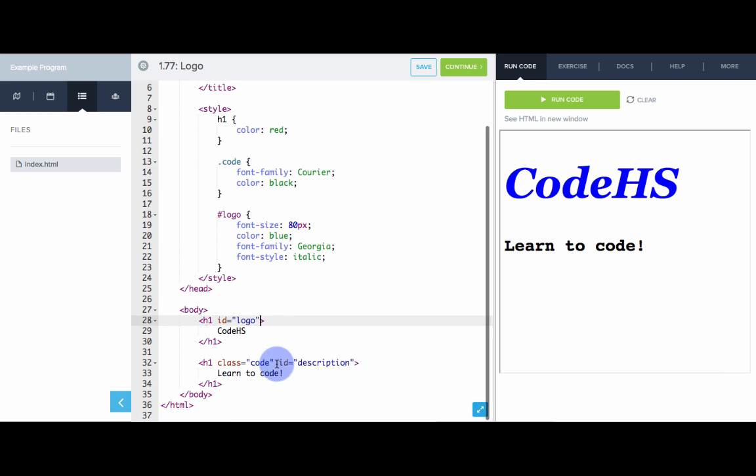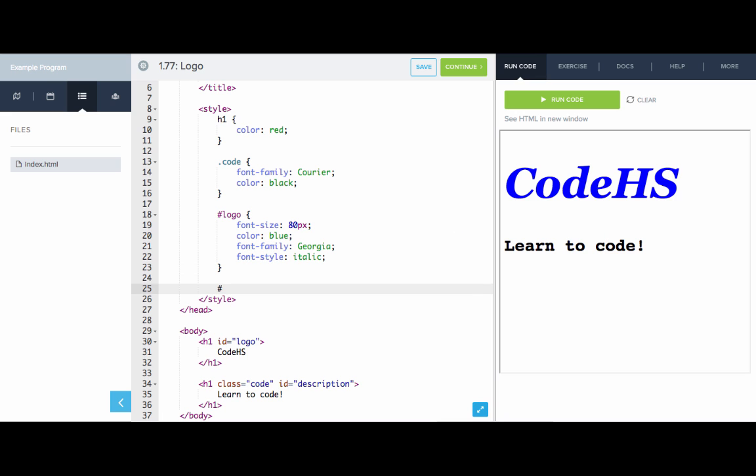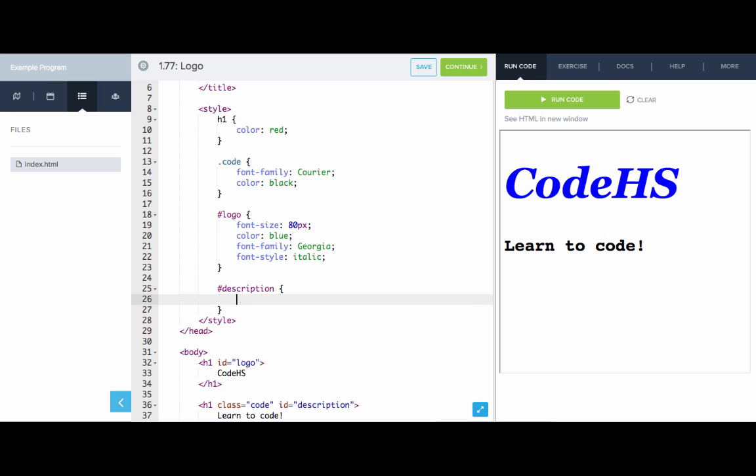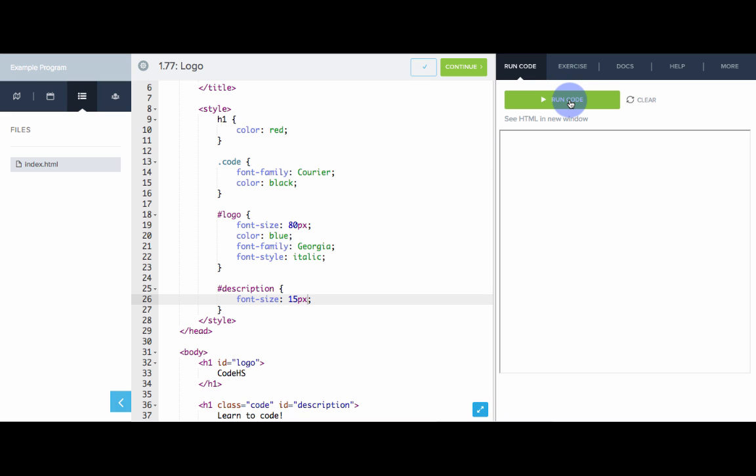Now lastly, maybe we want to style the description such that its font size is a little bit smaller. So what we can do there is select the description, give it a font size of 15 pixels. Great. So that is how we can use the ID attribute to select elements by ID and style them. Now it's your turn.